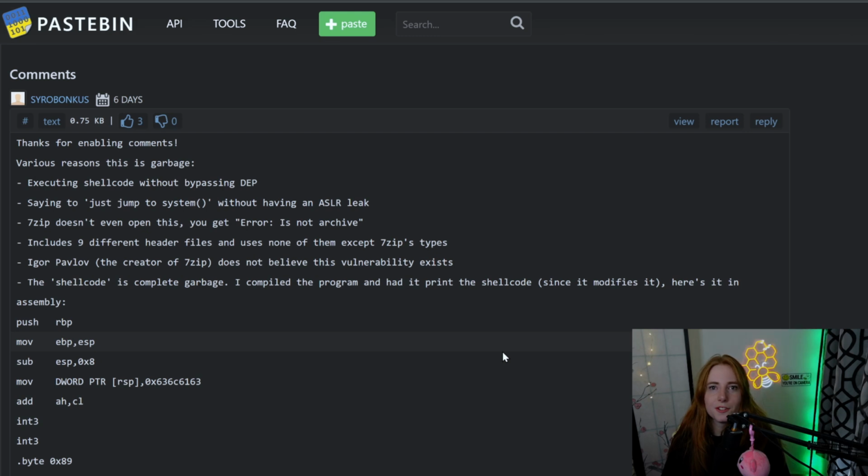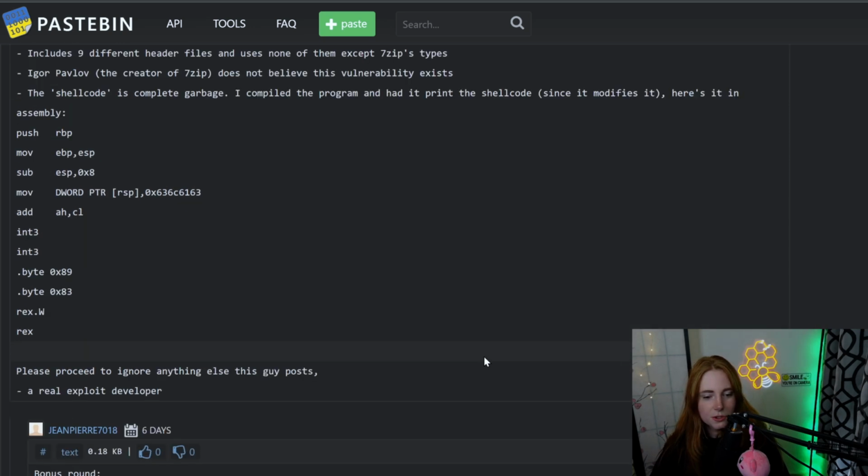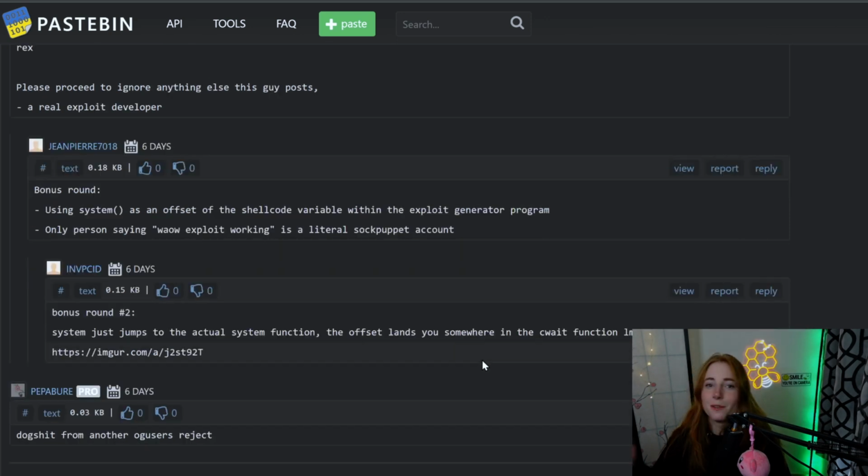Now, this person said, "Thanks for enabling comments. Various reasons this is garbage. Executing shellcode without bypassing DEP, saying to just jump to system without having an ASLR leak. 7-zip doesn't even open this. You get the error 'is not archive.' Includes 9 different header files and uses none of them except 7-zip's types. Igor Pavlov, the creator of 7-zip, does not believe this vulnerability exists. The shellcode is complete garbage. I compiled the program and had it print the shellcode. Since it modifies it, here it is in assembly. Please proceed to ignore anything else this guy posts. A real exploit developer." Oh, there's more bonus rounds here.